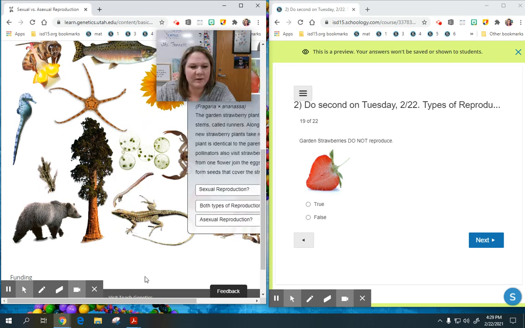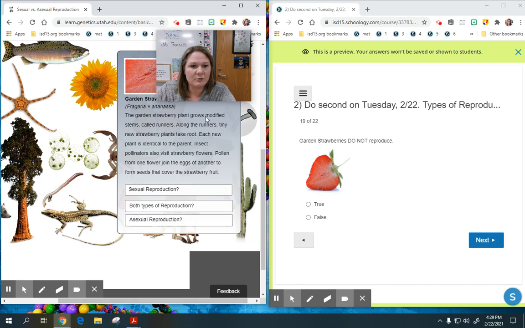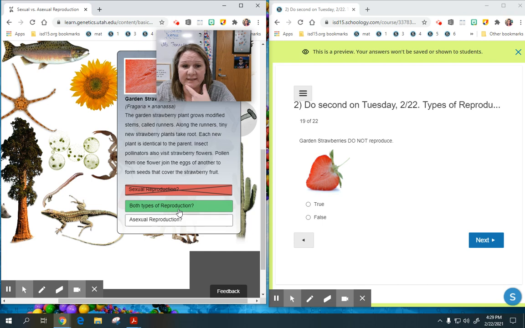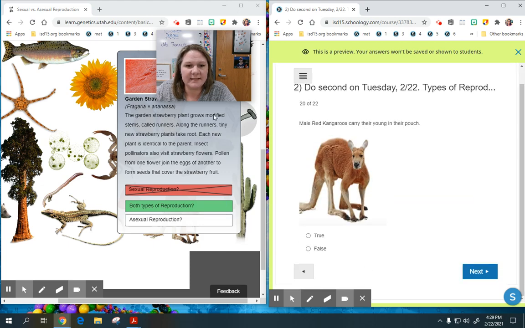The garden strawberry plant grows modified stems called runners. You heard all about those in the notes. Along the runners, tiny new strawberry plants take root. Each new plant is identical to the parent. Insect pollinators also visit strawberry flowers. Pollen from one flower joins the eggs of another to form the seeds. So this is actually, they can do both. They can produce the seeds and they can send out the runners. Garden strawberries do not reproduce. That's false. Number 20.